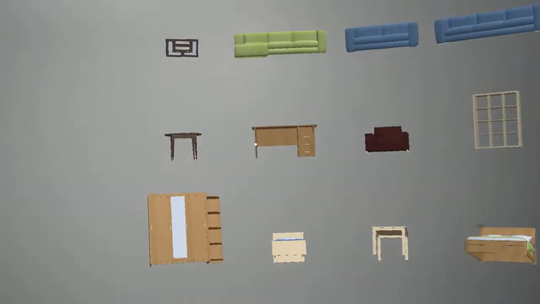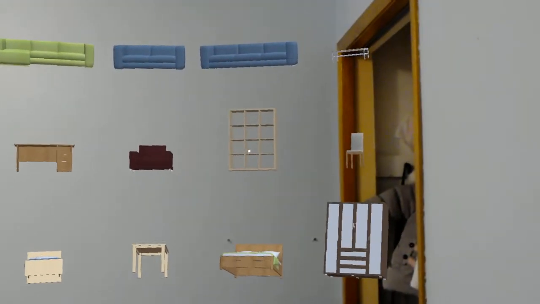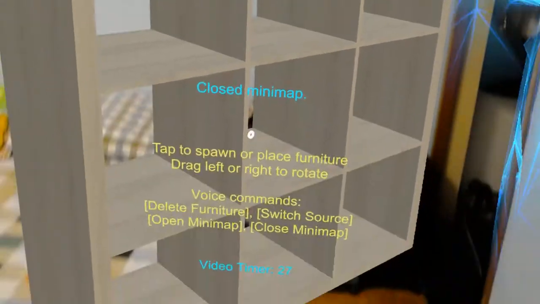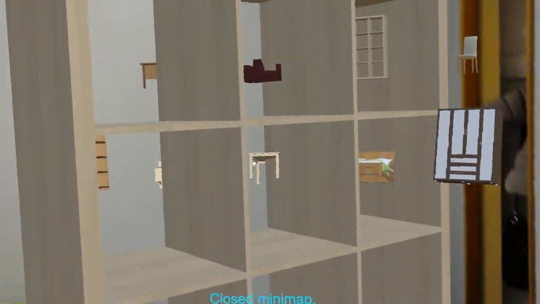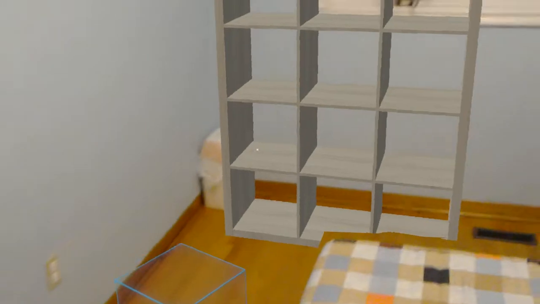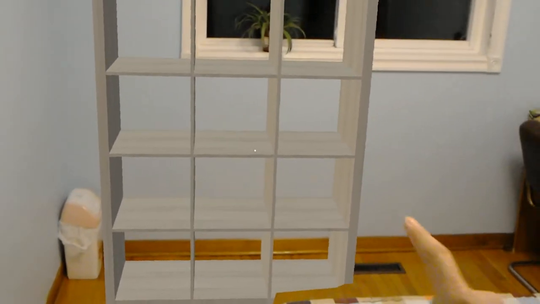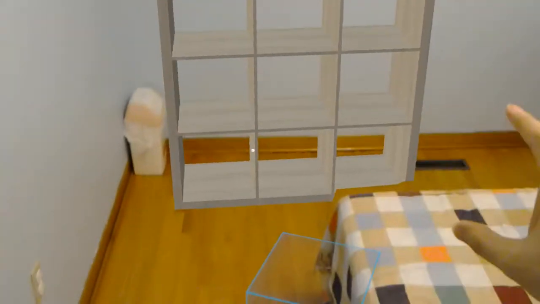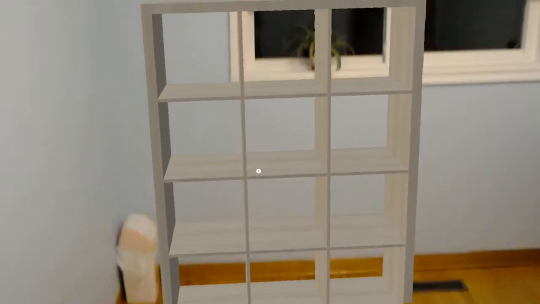So for example, what if I want to add a rack? Once I tap on it, a rack would be spawned, and then I just need to tap and place it somewhere. So for example, I can place it by the wall over there, just in front of the window. And as you can see here, I can take a look in my room, see how it looks, and I can rotate it around a bit if I don't like the angle that I put it in. But of course, in this case, I think I lined it up pretty well against the wall already.